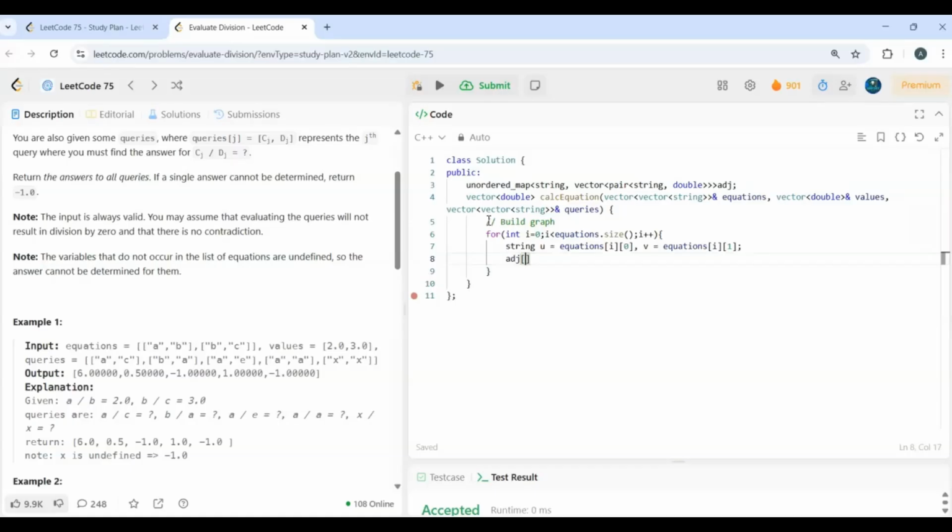I will try to connect them in both the directions. So adjacency of u, push back, since it would store the pair of string, comma, double. In the same way, since it is bidirectional, adjacency of v would be connected back with u, but with the reversed value, that is 1.0 by values of i. This way we have built our graph with the help of our equations and values vector.